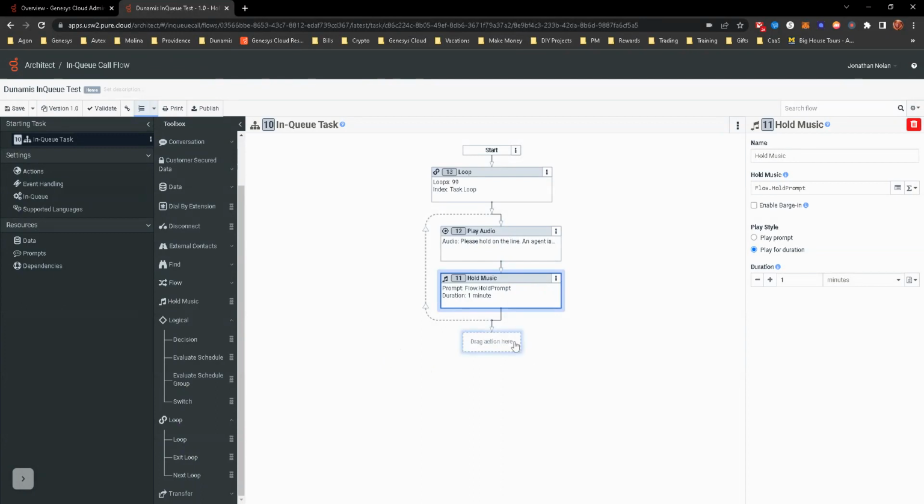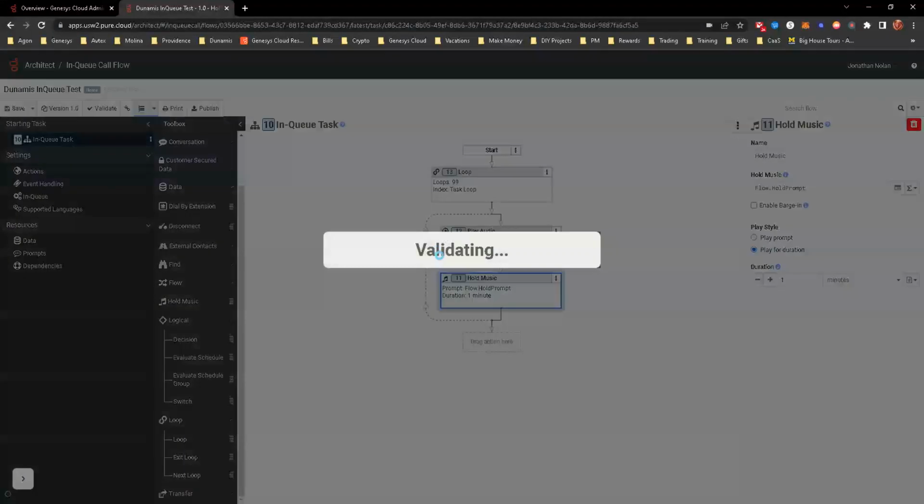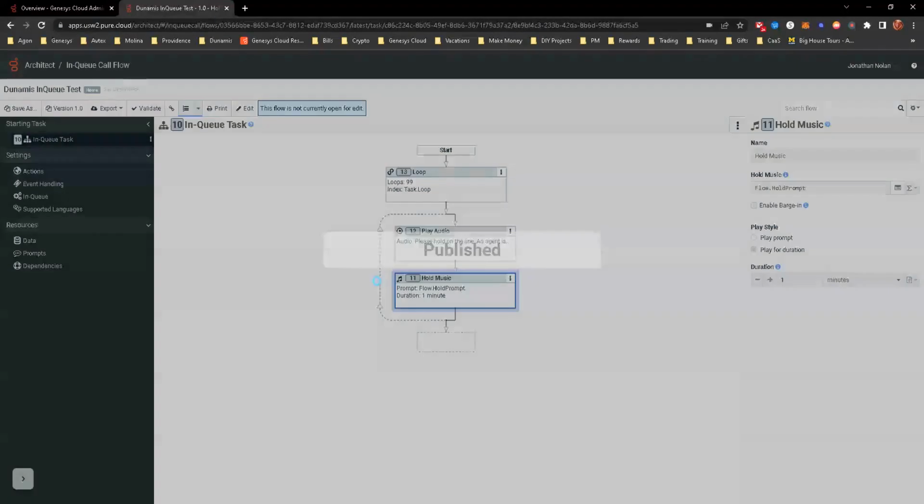In this one, you do not need to have a terminating action as it's still going on. And then what will happen is if it does go past the 99 minutes, it's just going to play music on hold until it's answered. We can go ahead and publish. It's going to validate that. And then you will be able to use that.